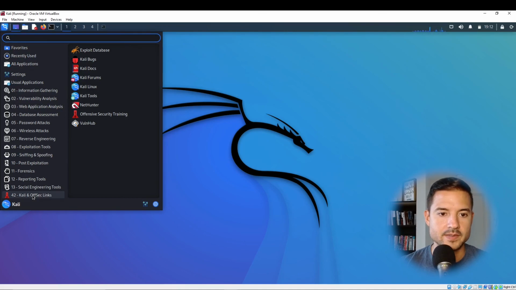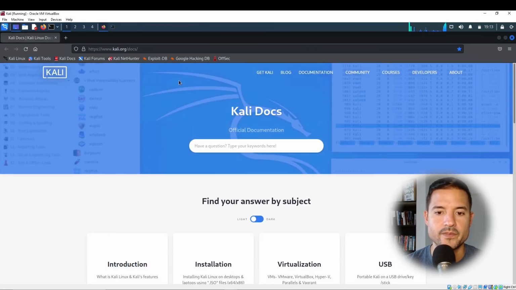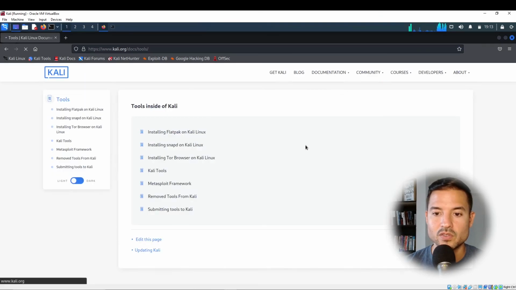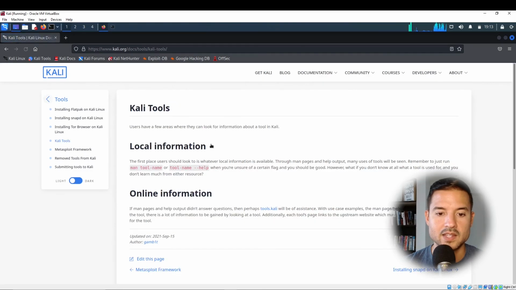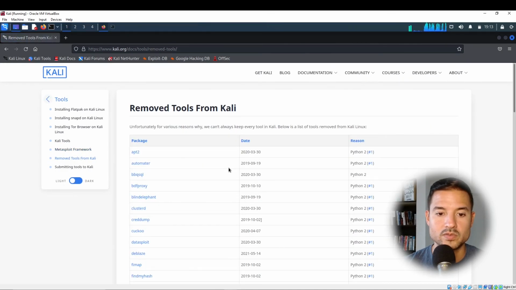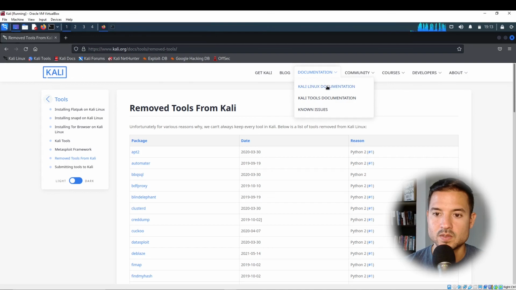Here's some links. Which, by the way, here in these links, I think it's also in favorites. You can go to the official website for Kali Linux. Is it that? Or maybe like Kali Docs. I think this is the one that I want to show you. Yeah, so it's pretty cool, right? They have all of these different categories. So if you go to tools, you can go to Kali tools and then find information on stuff. You can find information on the Metasploit framework, removed tools from Kali. Let's go back to Kali Linux, Kali tools documentation.